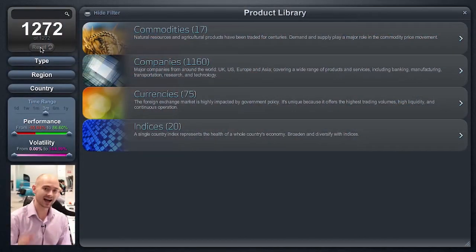And then towards the end of the video, I'm going to bring you through our filtering tools. Very, very cool and very, very useful out there. It can really help you identify undervalued and overvalued products on the system. So we start off first of all with what's at the very top of the list, and that is commodities.